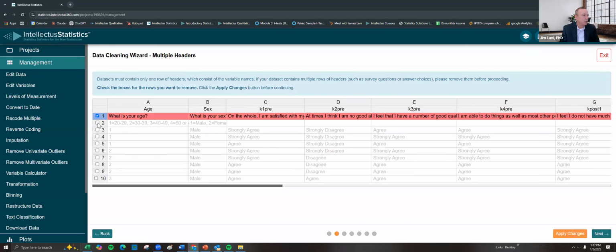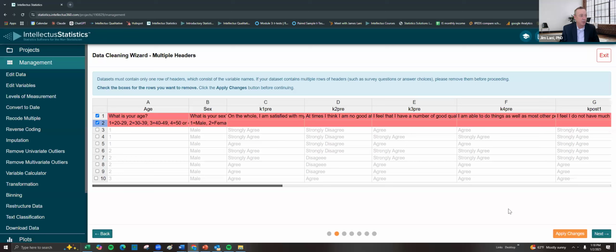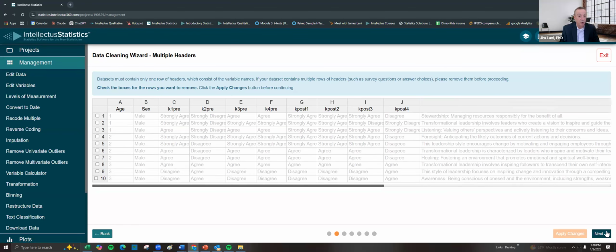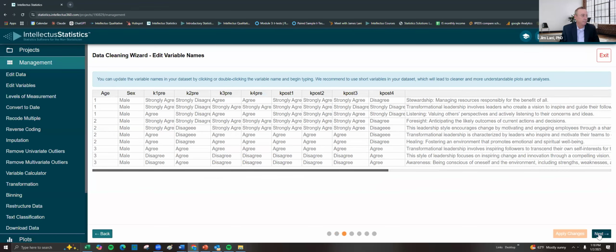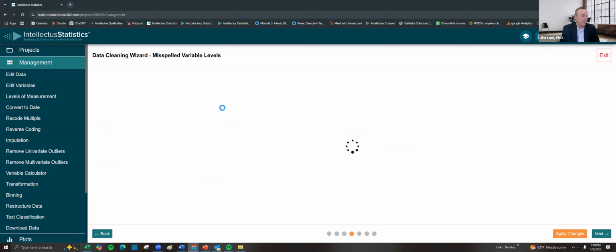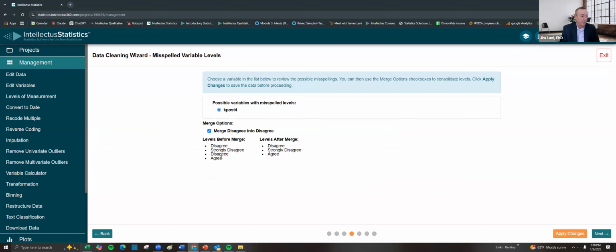So I want to get rid of these multiple headers because really all I need is the name of the variable. I don't need the whole question number. Okay, apply those changes. You can see that those were removed, and go to next. Okay. Here, if there are labels with different spellings, like disagree and disagree, you can see the before and the after. And I'm going to merge those for each of the variables where the AI has picked up the similar labels but misspelled.